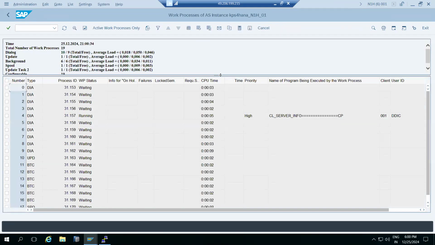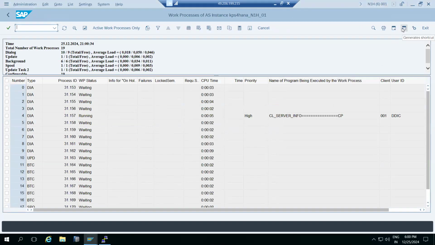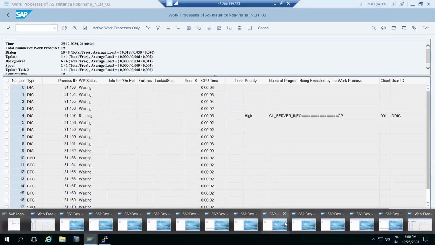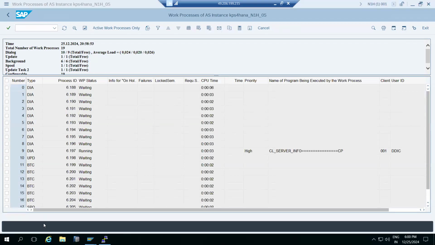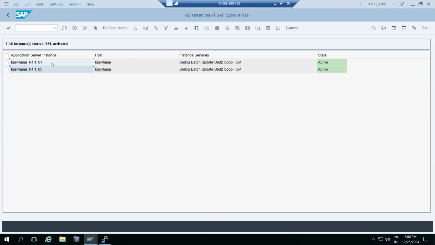So the load distribution will happen, and we can activate multiple sessions here. I opened multiple sessions. If you shut down one application server, currently there are two, the remaining one you can log into. If you shut down both, the message server will not distribute the load, and your request will not be forwarded.